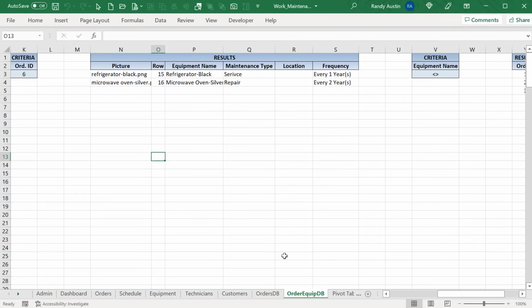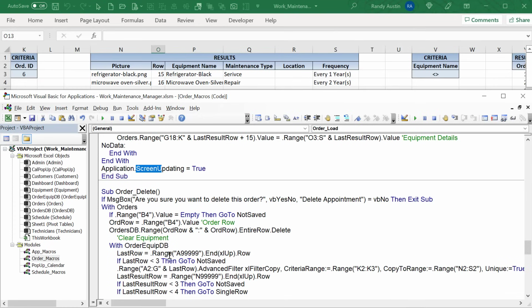So when we delete, that's very important. I'm going to walk you through the macro that does just that. First of all, we want to give the user the option to get out. So we're going to ask them, are you sure you want to delete this order? Of course, if it's no, then we're simply going to exit the sub. And we're going to be focusing on the orders.